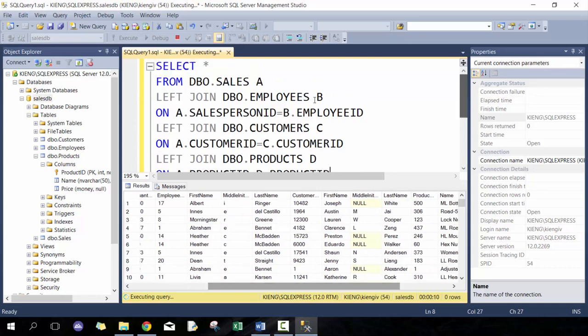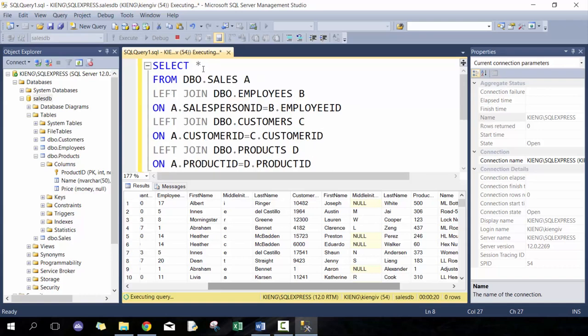And then here I've selected star because I've included all the fields that I want to view. I could also write a query to adjust it to only include the fields I wanted. So if I only want to include, for example, you can't just go salesperson ID because it won't know what table you're pulling from. So you have to go A dot salesperson ID, A dot sales, etc., etc. We're going to take a closer look at that in a second.